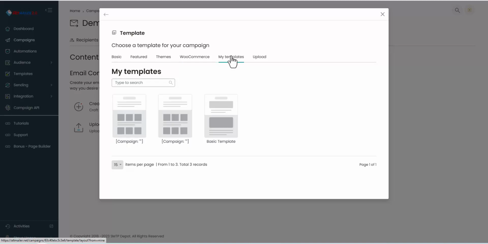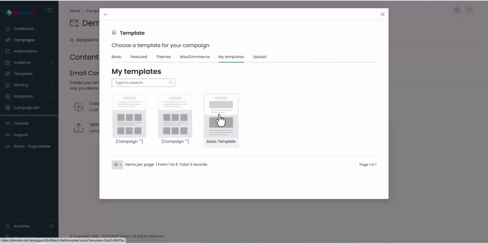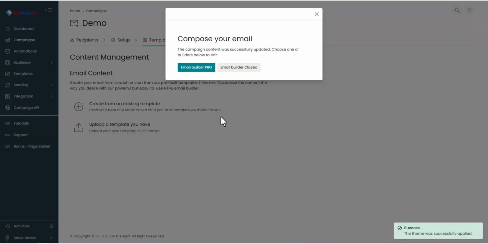My templates, these are templates that I've actually created for myself. And then again, you can upload your own template here if you want. And like I said, it gives you all the instructions here if you need to upload one. I'm going to use one of my templates. We'll use this one. It's pretty basic. Now you're confronted with another question here. Do you want to use the Pro Builder, which is the drag and drop builder, or do you want to use the Classic Builder? And I'm going to show you both. First, we'll start with the Pro Builder.